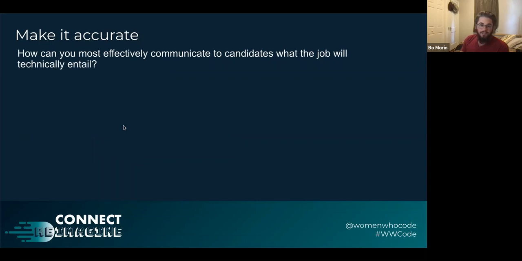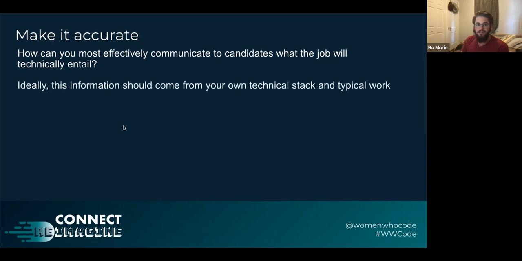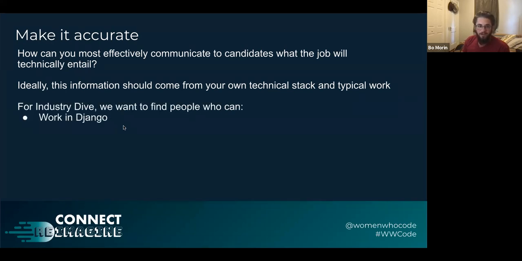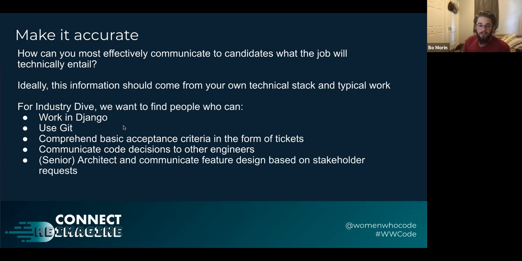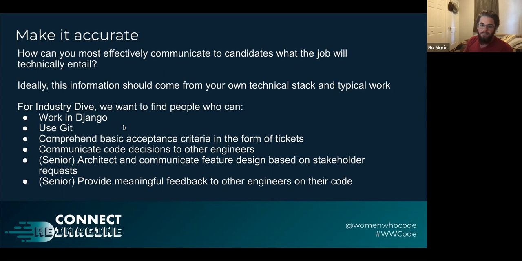To make it accurate, this is important to effectively communicate to candidates what exactly the job will technically look like. So ideally, this information can come from your own technical stack and the typical work that you do day to day. So for Industry Dive, that looks like working in Django, using Git, comprehending criteria from tickets, and communicating code to other engineers through merge requests. For senior architects, it can also be communicating feature designs, and it can be providing feedback to other engineers by giving code reviews.